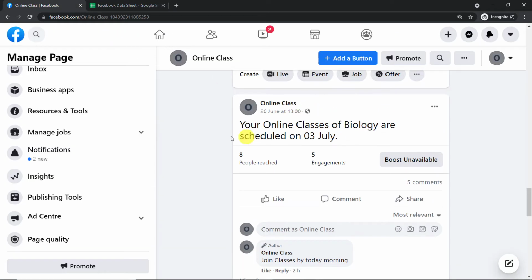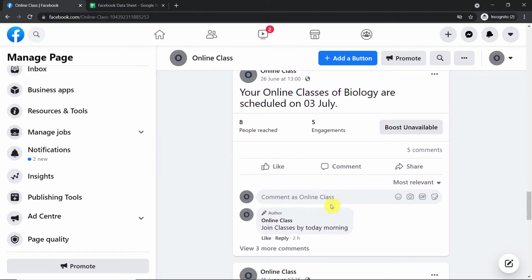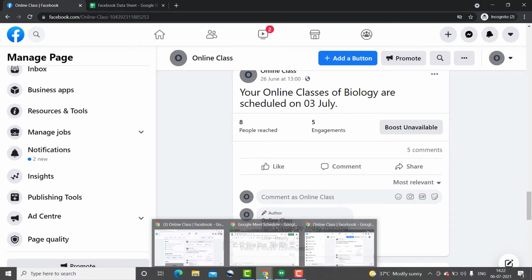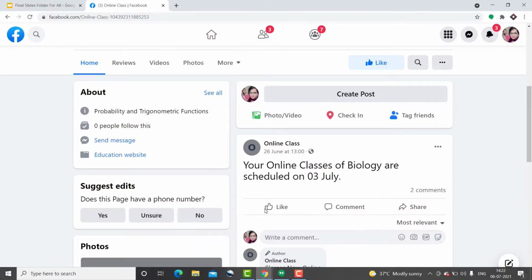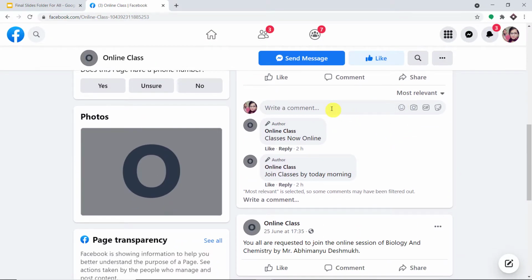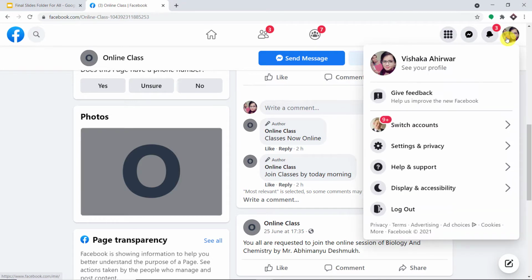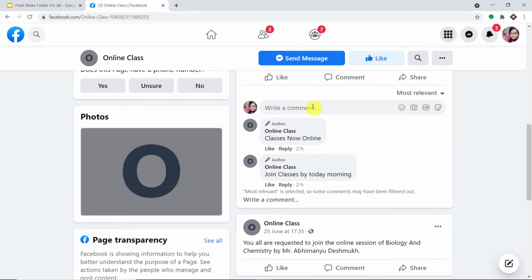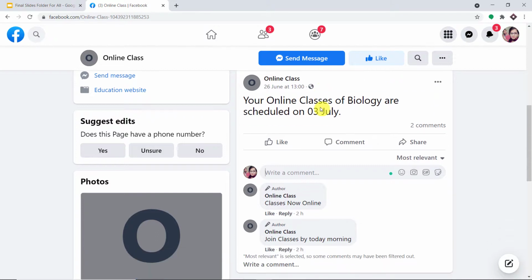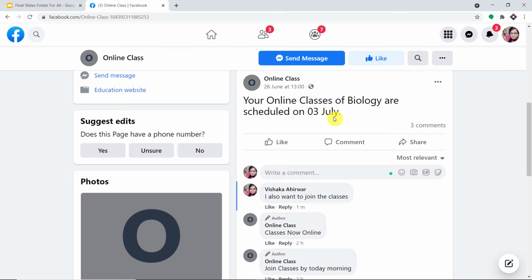Okay, so this is the post. If someone enters some kind of comment here, the data will be shown in my Google Sheet. So a person is going to comment on the post. This is a very different person, and she is going to comment something like this: "I also want to join the classes." So the comment has been made.